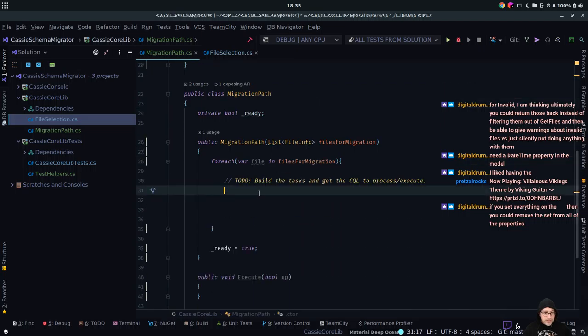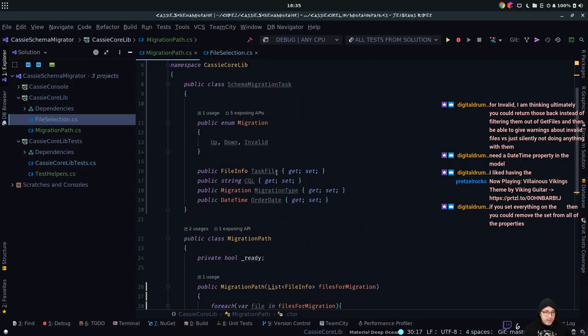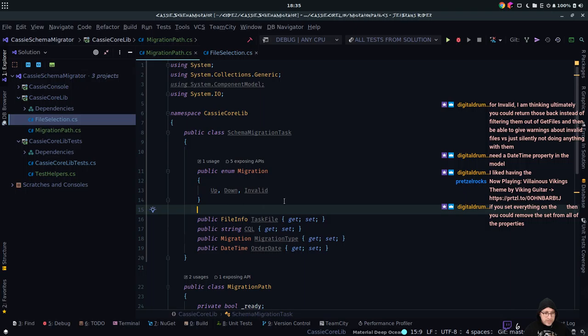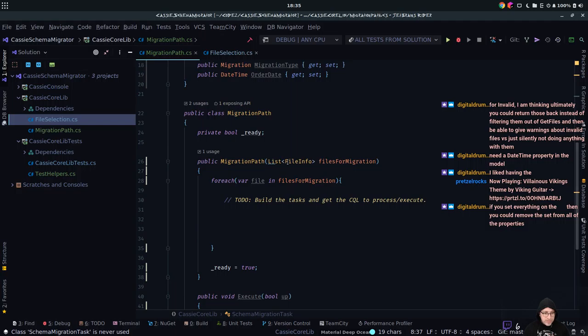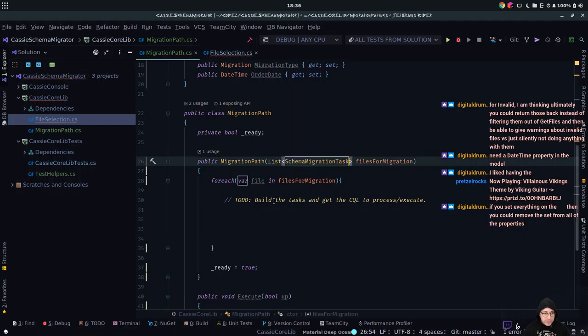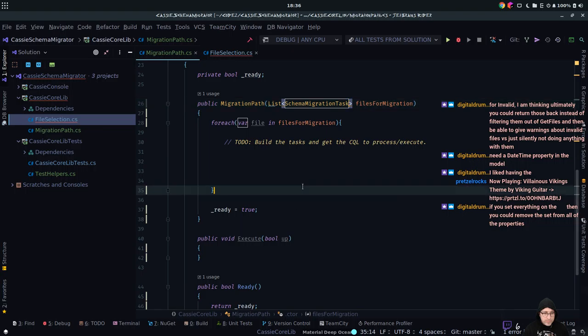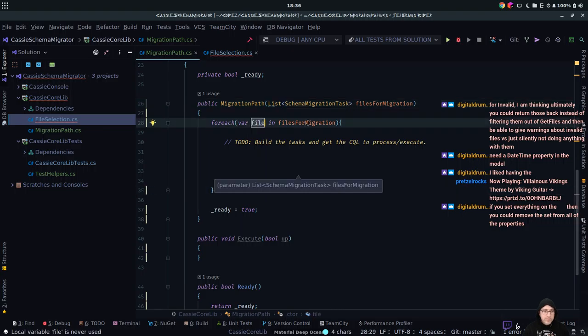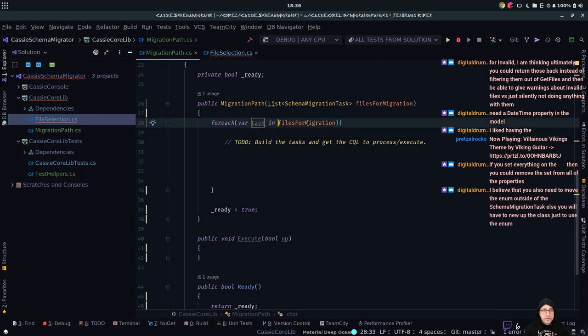All right, so we got fault, build the task, and get the SQL processed. That's about where we're at, except we're still building this thing. We need to go put it together, but basically this will be here very soon. Oh, and I can just do this. Migration task. Or let's just do task. And then call it migration tasks. There we go.